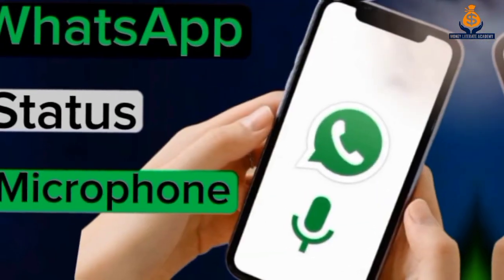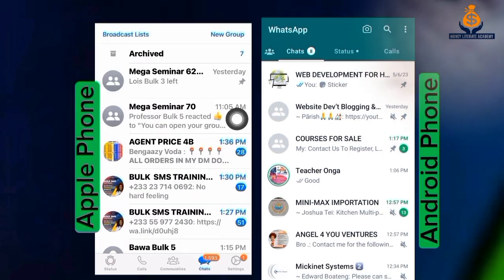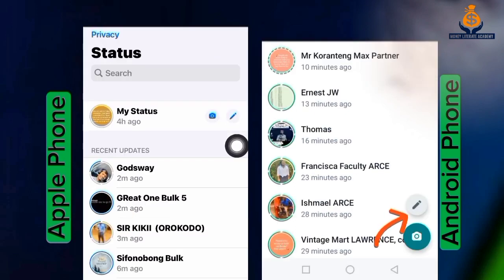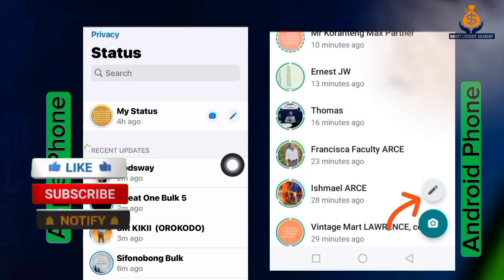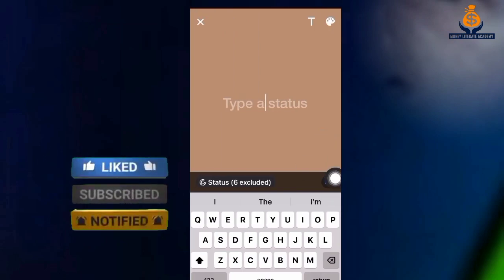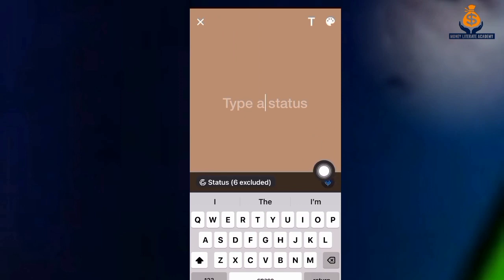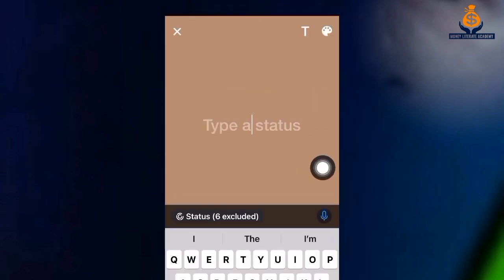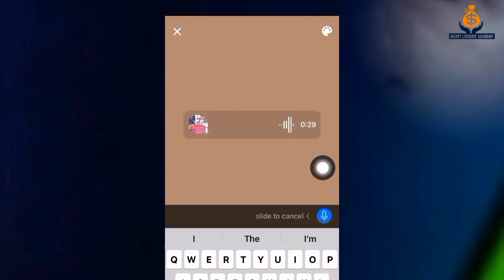So first of all, you just select your status. When you select on your status, you see the pencil icon here. So you select on it. It will give you an opportunity to use the microphone. We can see it here. The microphone is here, or the mic. So when you want to use it, you just long press on it. When you long press on it, and as you talk, it records your voice.